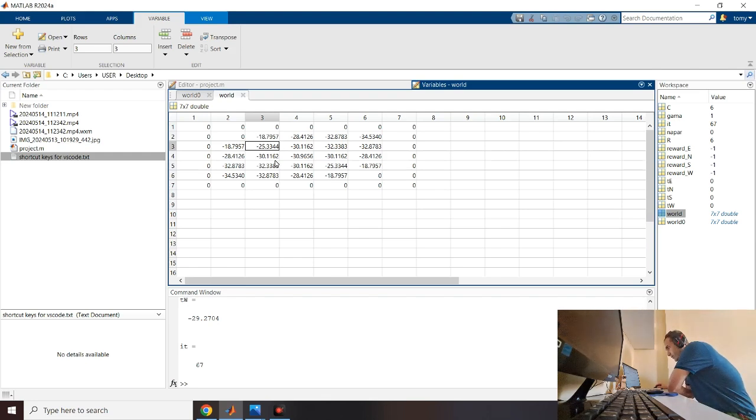First, I have to create those terminals, right? I don't know if I have to type zeros here, or not.